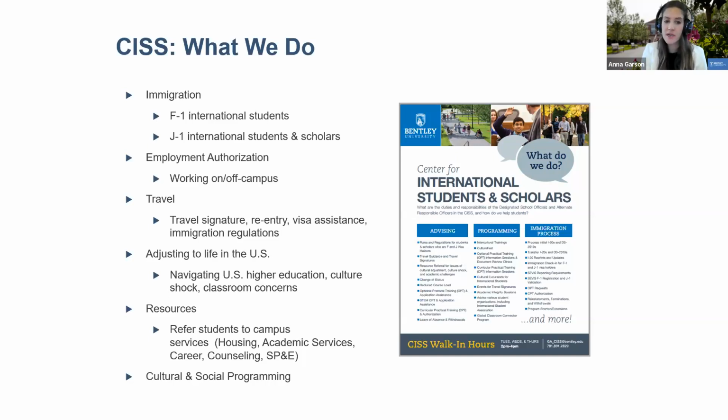We can help with employment authorization. Some of you may want to do internships during your studies. We can advise you, as well as give you special I-20s in order for you to be able to work on or off campus. We can also help you with travel. There's a travel signature you'll need to leave and re-enter the country during your studies. We can advise you on the documents you'll need to bring if you need to get your visa renewed or any other immigration regulations related to travel.